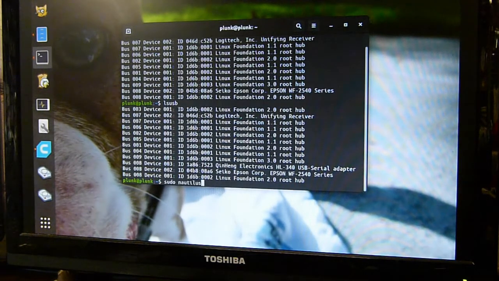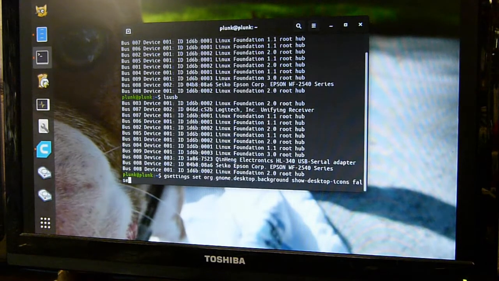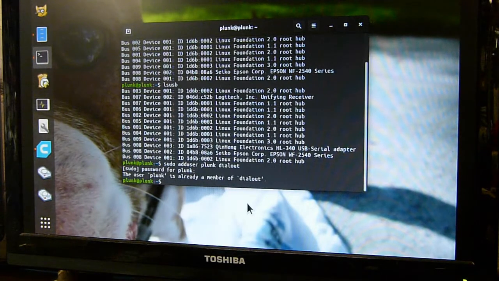The driver is included in the kernel. Okay, and then you're going to write sudo adduser, the name of your computer, like the name of my computer is Plunk, dialout. So sudo adduser Plunk dialout, and you press enter, and it's going to ask your password. Bang. And there, Plunk is already a member of dialout.